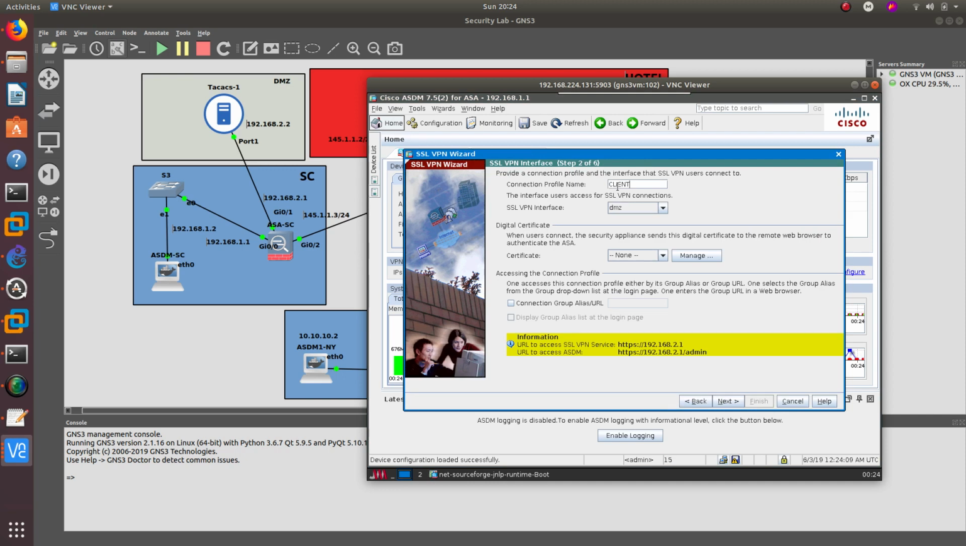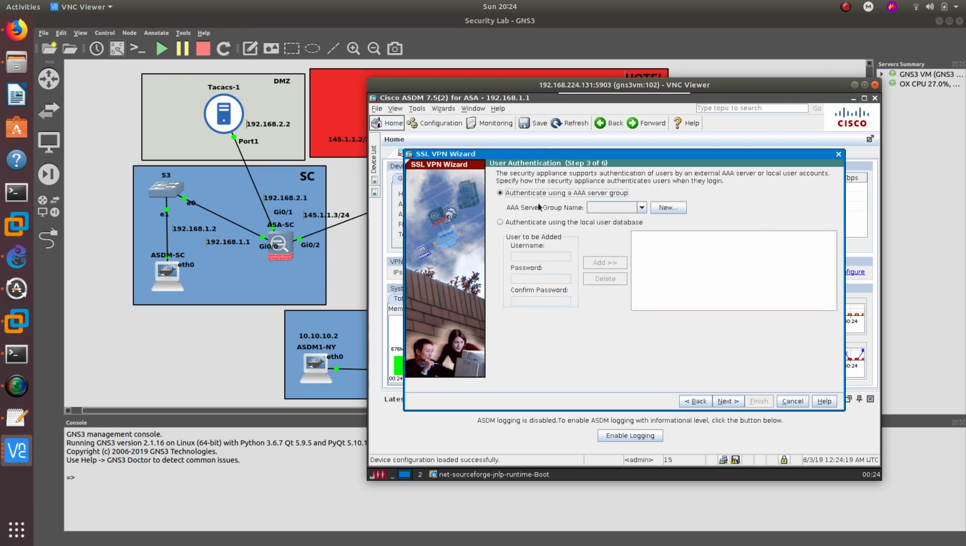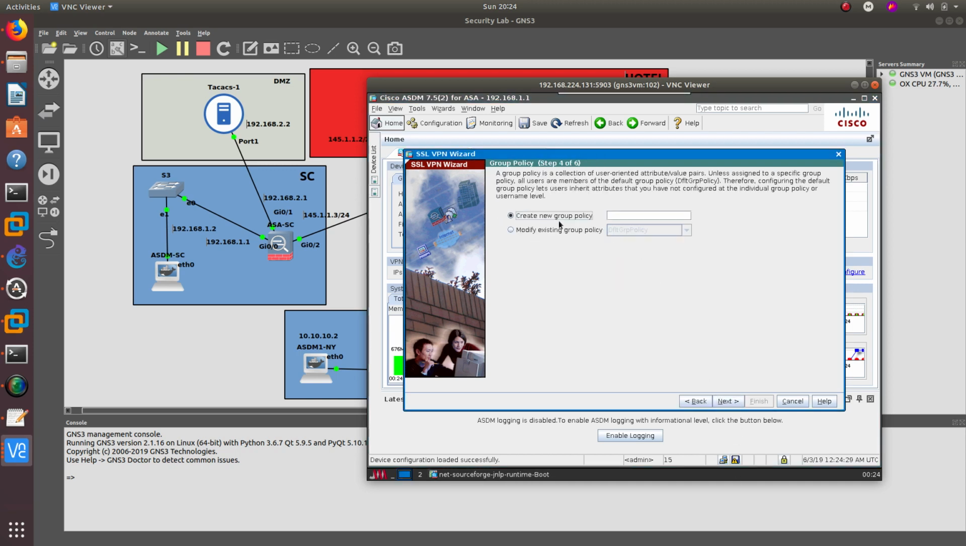Profile: clientless South Carolina. The interface that we want to use is the internet. We do not have a certificate, so we're going to leave everything as default. The username over here is going to be asker underscore South Carolina. See if it lets me add it like that. The password 123. Click on next.